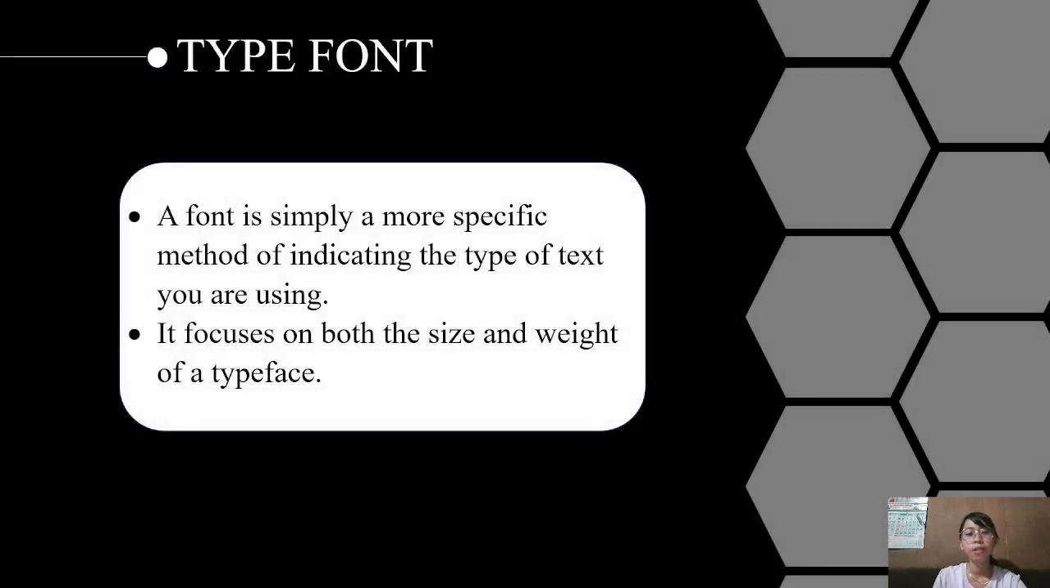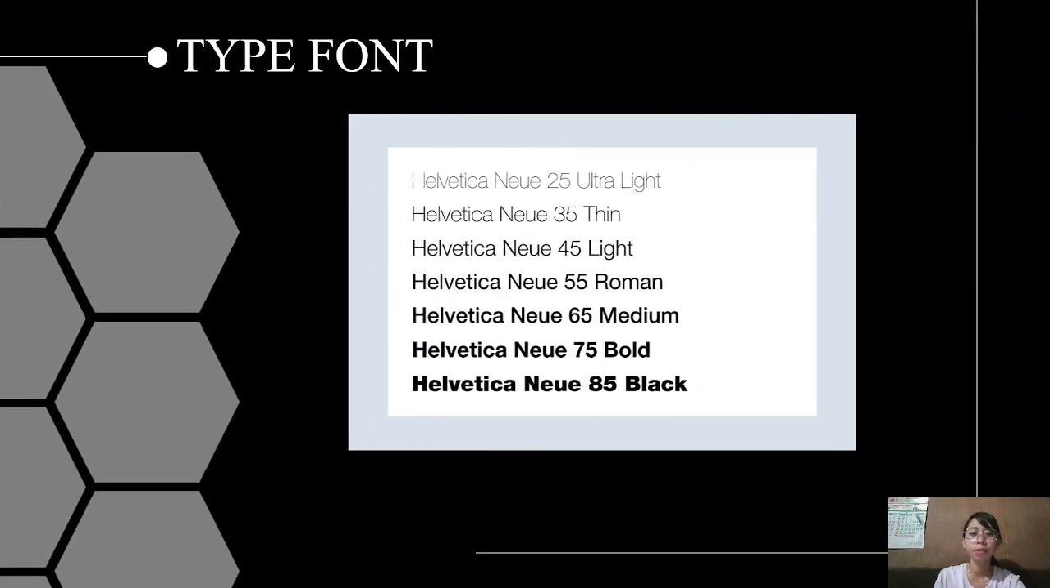And the next one is type font. A font is simply a more specific method of indicating the type of text you are using that focuses on both size and weight of a typeface. Here's the example of font. As you observe, these are the variations of this font with different weights. Those are the font terminologies, na at first confusing siya sa ton, but you can do further research if you think libog gid kaayo.